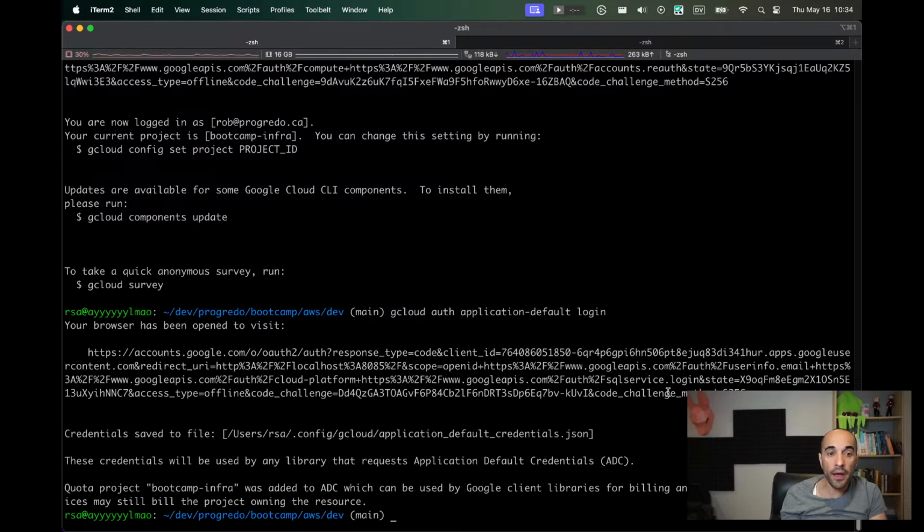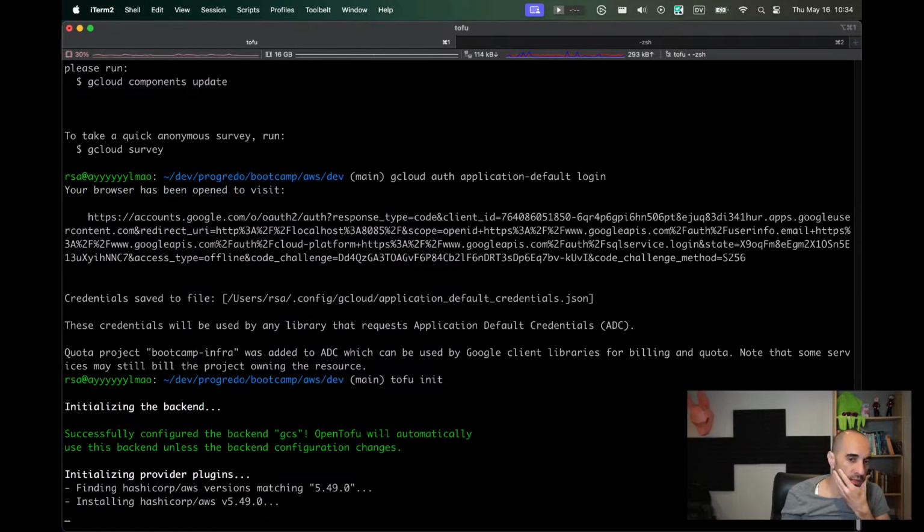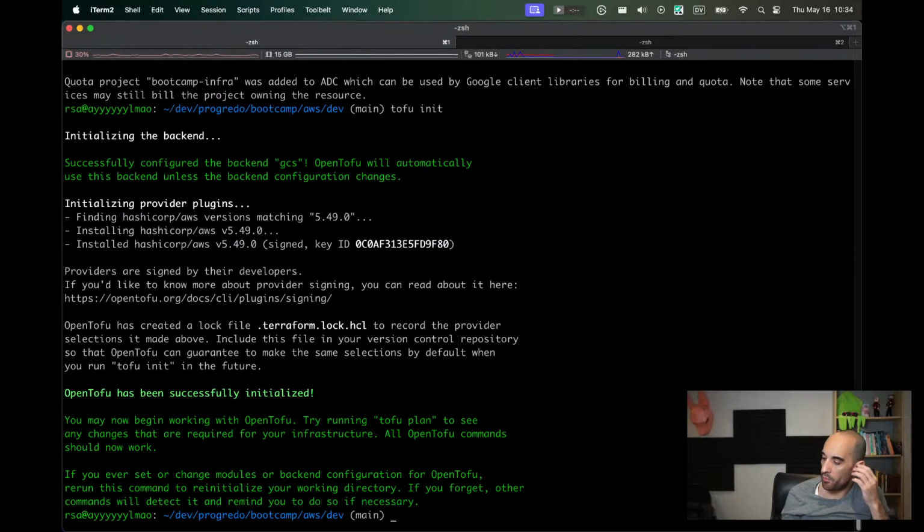All right. So now, if I type Tofu init, it should be able to read and write from the GCS bucket, download providers, and now we can start typing plan.